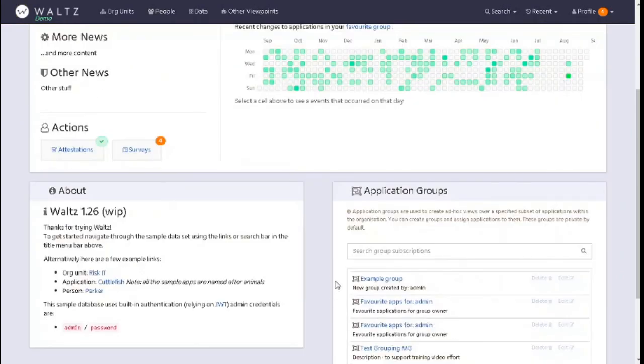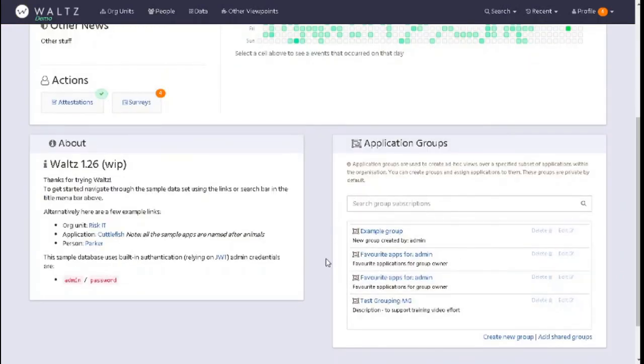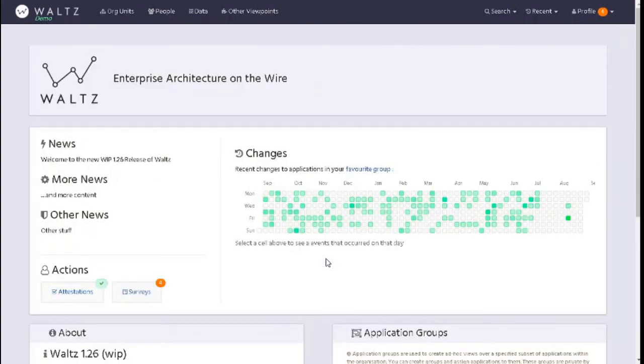And again, application groups that you've created will be sitting just here, and you can also share those. I hope that's been useful.